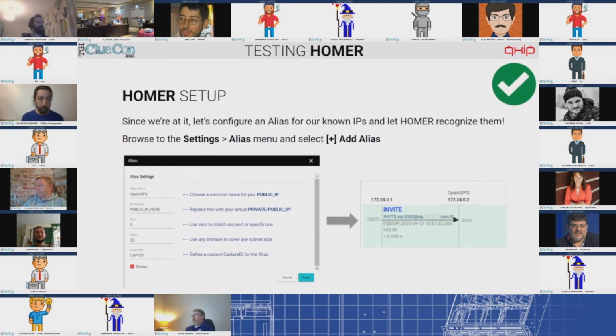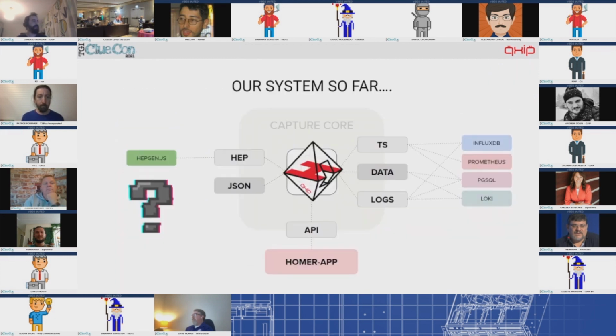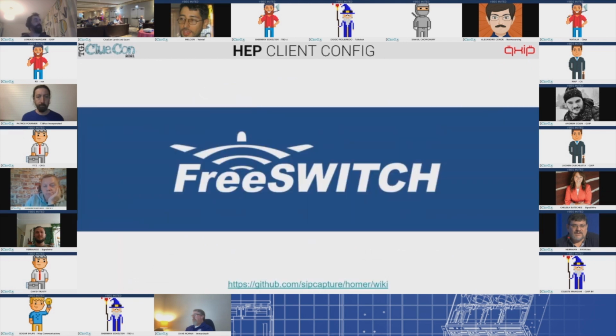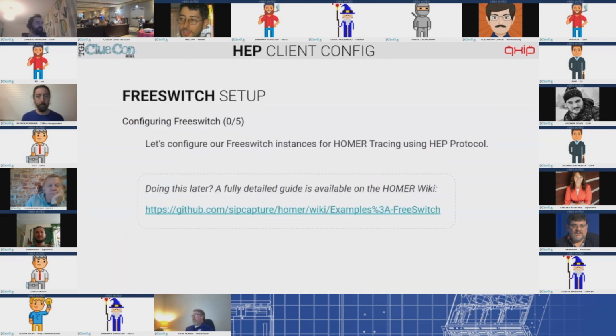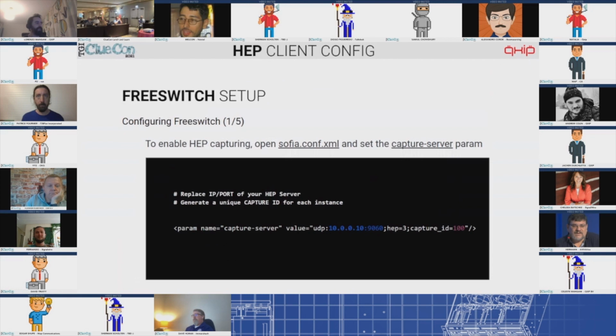So when we want to connect everything, of course, it's about the system. Here, FreeSwitch is going to be king, and luckily, it's one of the simplest to configure for HEP mirroring. This has been nice and stable for a number of years, and the syntax is still the same.